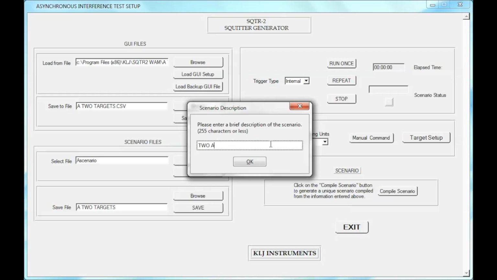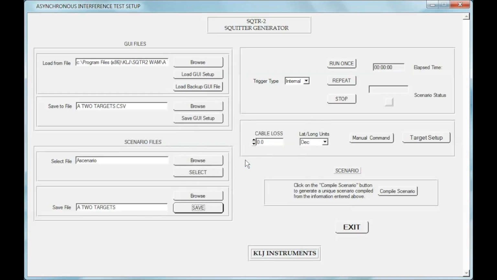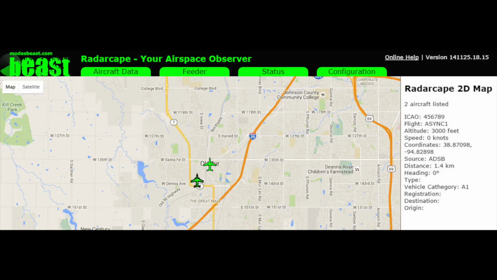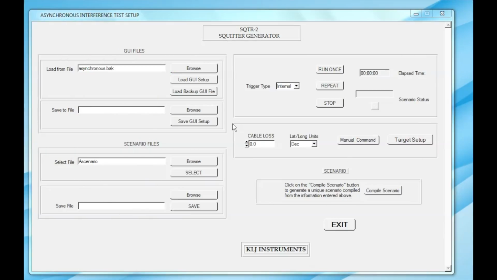I am now ready to run the scenario and look at the results from the radar cape receiver. I can see that both targets are received and each target is displayed with the Mode S address, flight ID, position, and altitude that I programmed. Next I will add random asynchronous interference to the scenario.